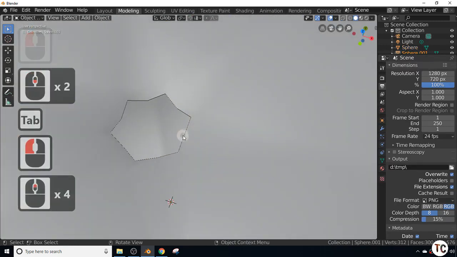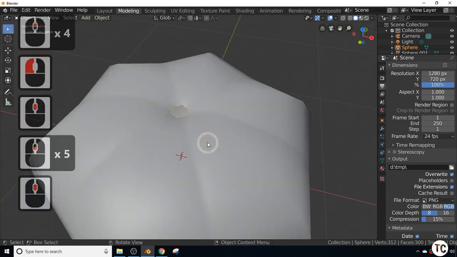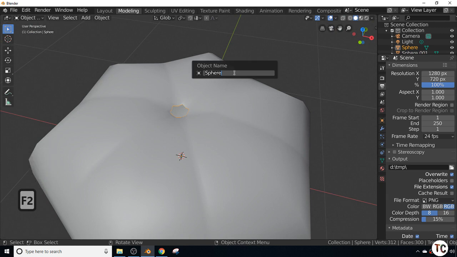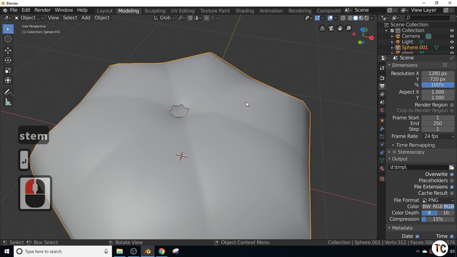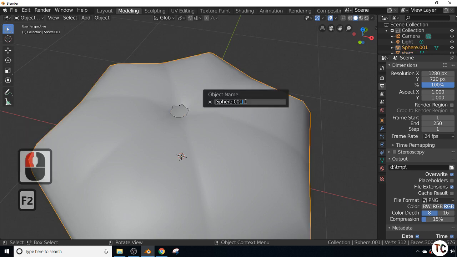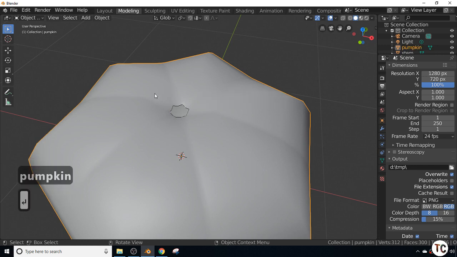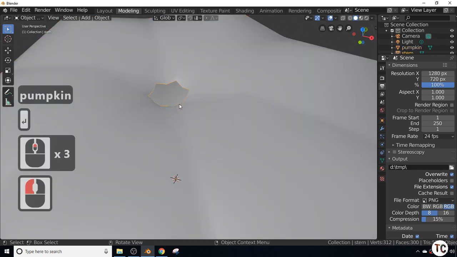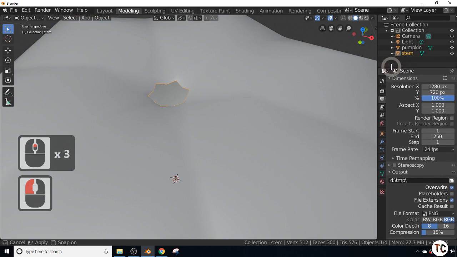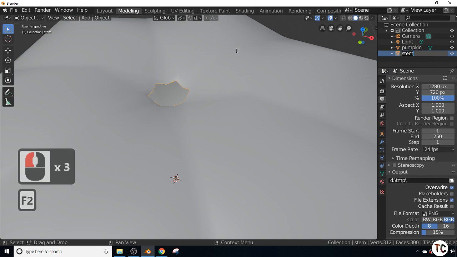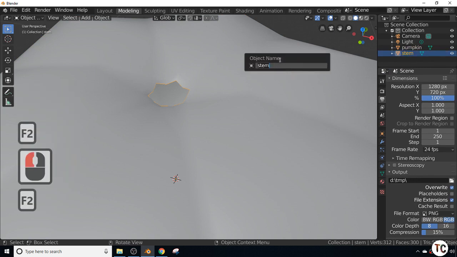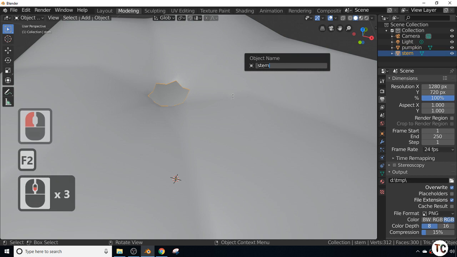This will enable you to select this edge here, and that is going to be the actual stem of the pumpkin. So if you hit F2, this allows you to name things, so S-T-E-M, and we'll click on the pumpkin and we'll call that pumpkin. So I've selected the stem, as you can see up here, it shows you in there. You can also rename them up here by double clicking, but I just think the F2 key is a lot quicker, and like I say, it puts the object name right in front of you, so you can change it easily.